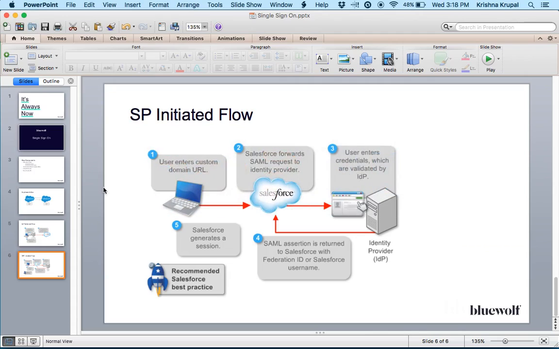As you can see, we covered both the test cases. So that's how you set up single sign-on in Salesforce as both the IDP and service provider.